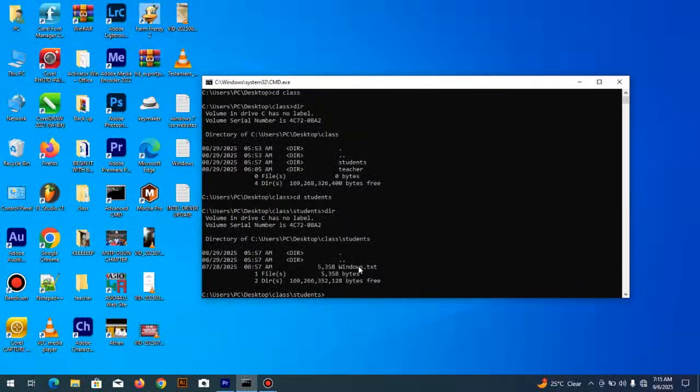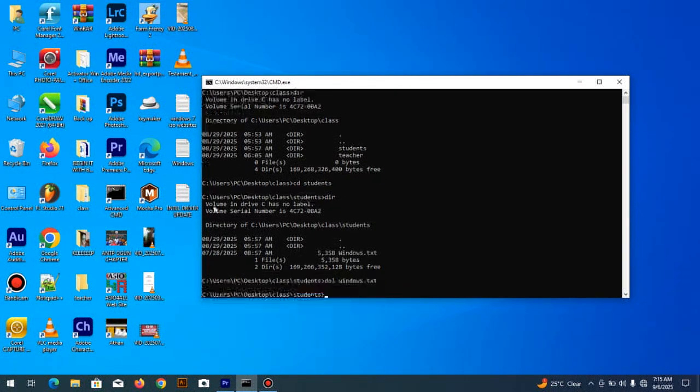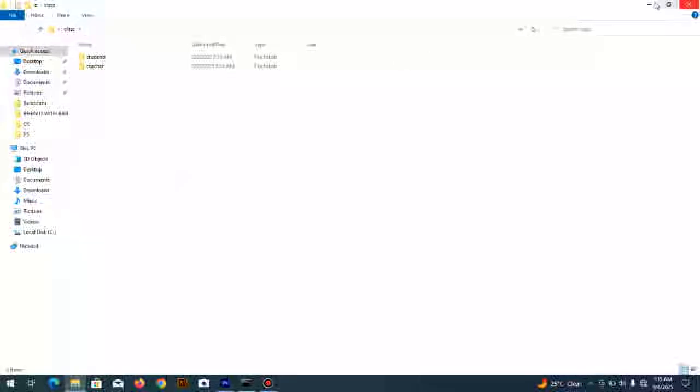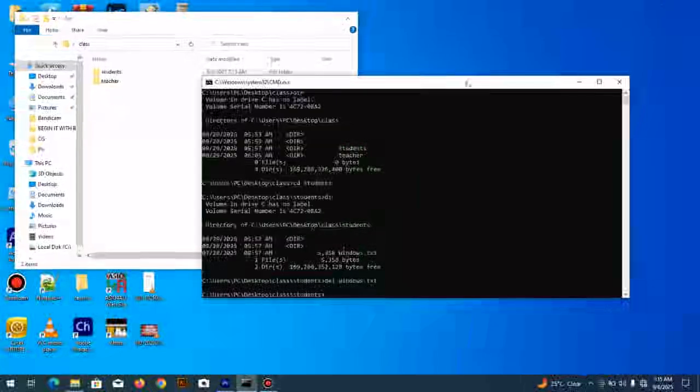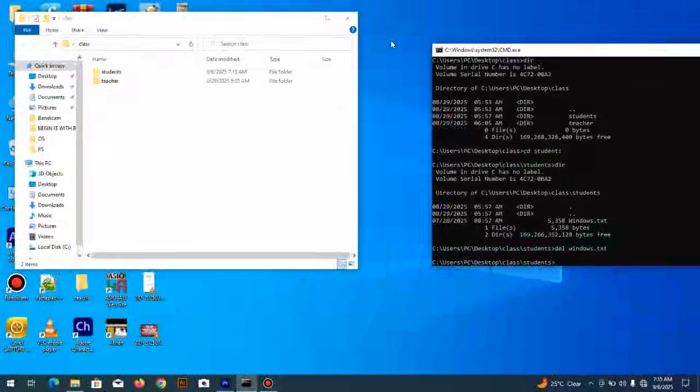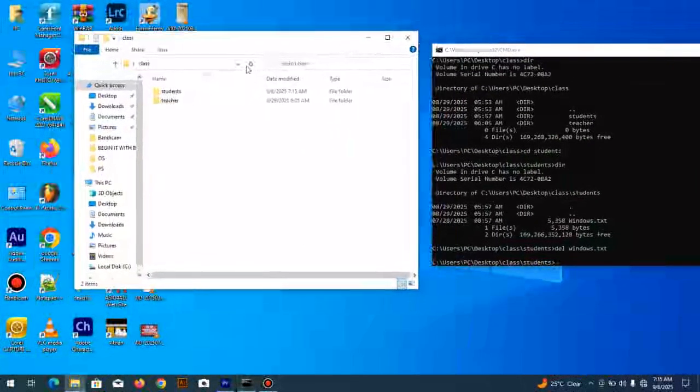So I have to delete this file, Windows, first. So del, that's delete, Windows. Remember your file extension, txt. So it's deleted. That Windows file has been deleted. Let me even open it so that you can see how it works. When I put this on one side and that on the other side, you won't see the file any longer. So it has been deleted.